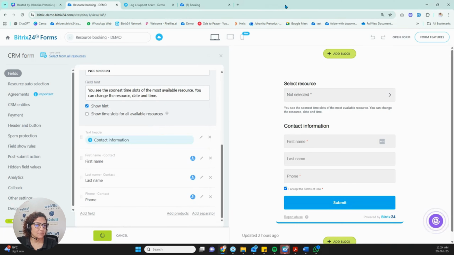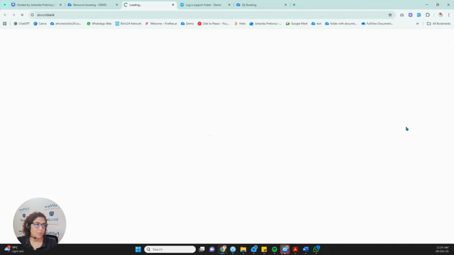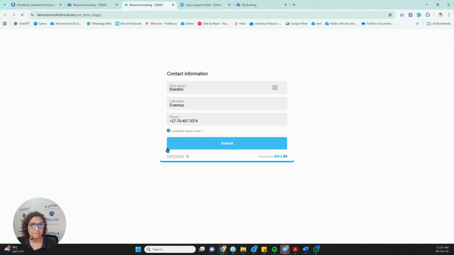I just want to close up some windows for us. So let's go to open the form. Like I said, you can copy the link. If you want to share this specific example to somebody on a WhatsApp and say, please complete our booking form, it's very handy to use the link. But for this example, let's open it in a new tab.